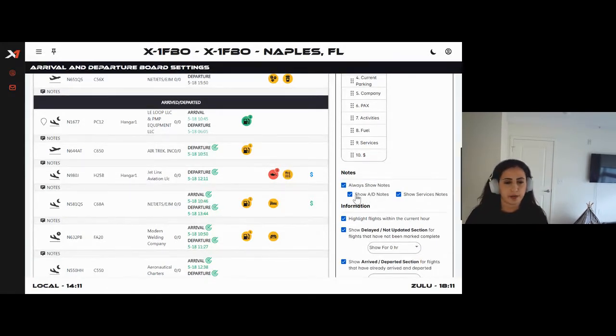Do you just want to show the arrival departure board notes for the line service? Do you want to show the service notes as well? Or do you not want to show any notes?